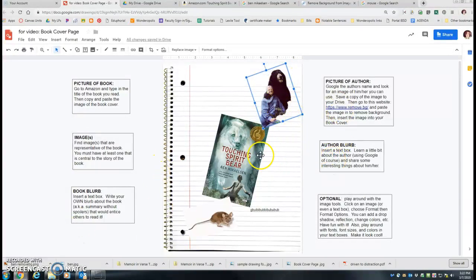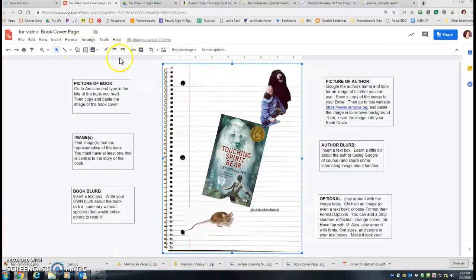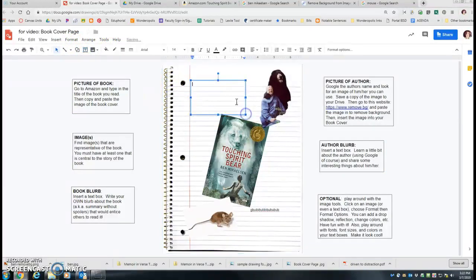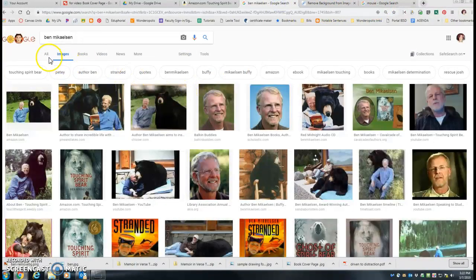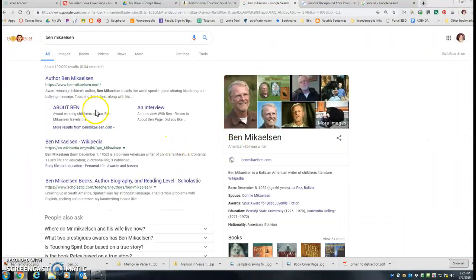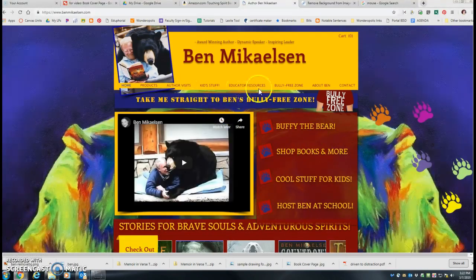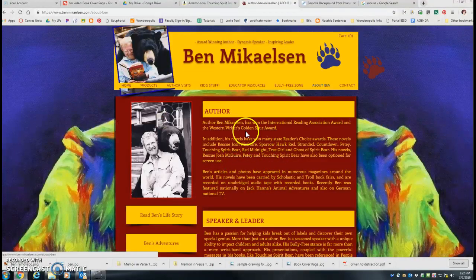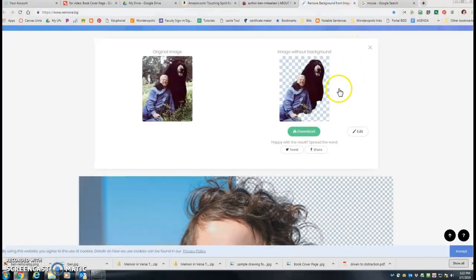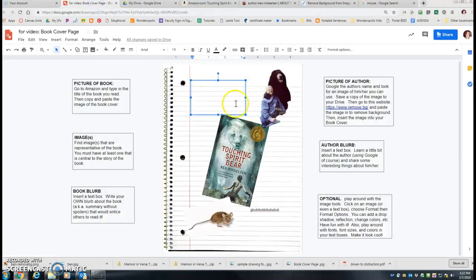Then I need to have an author blurb. So again, I'm going to go over here and choose a text box, and draw a text box in here. And then I'm going to go to Ben Mickelson. I've already Google searched him for the image. Now I'm just going to go over here, and here's his website. So I'm going to read about Ben Mickelson, find out about him. Here's a little button that says About Ben. So then I can read a little bit about what he does, and then I will put that in there. Okay? So I will type that in there.